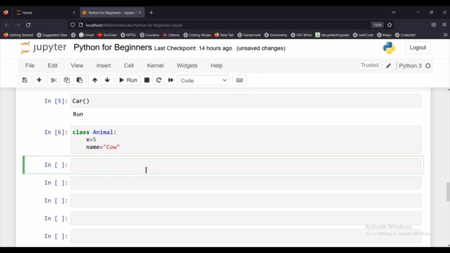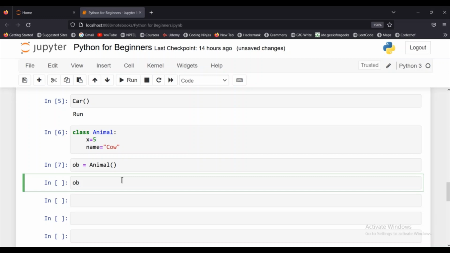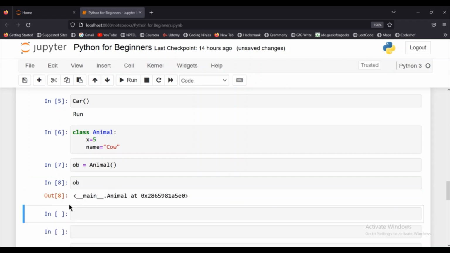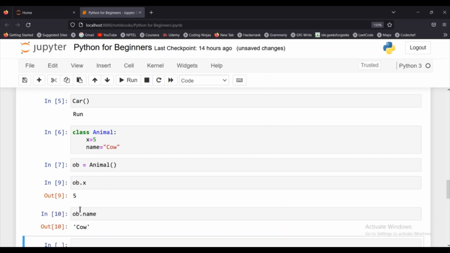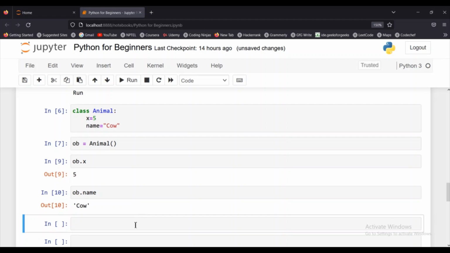To create an object of this class, I have to give a variable for the object name, ob is equal to, and call the constructor of this class animal. So if I print ob, it will print the string value of this object. But if I print ob.x, it will print the value of x, and if I type ob.name, it will print the value of name, like this.